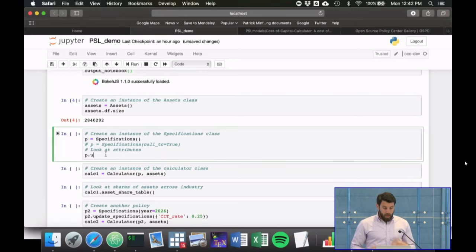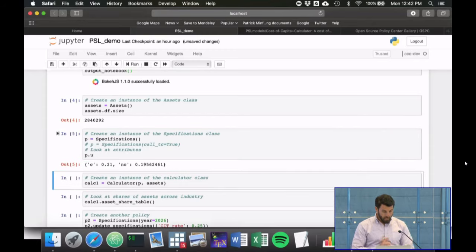Okay. All right, next I'm going to create an instance of the parameters class, the specifications class. I'll show this in a couple ways. Here I quickly create an instance of this parameters class. I just called it P. And then I'm printing P.U. U is an attribute of this class. And like in that cost of capital equation you saw before, U represents the statutory marginal tax rate. There are actually 2 of those, one for corporate entities and one for non-corporate entities.